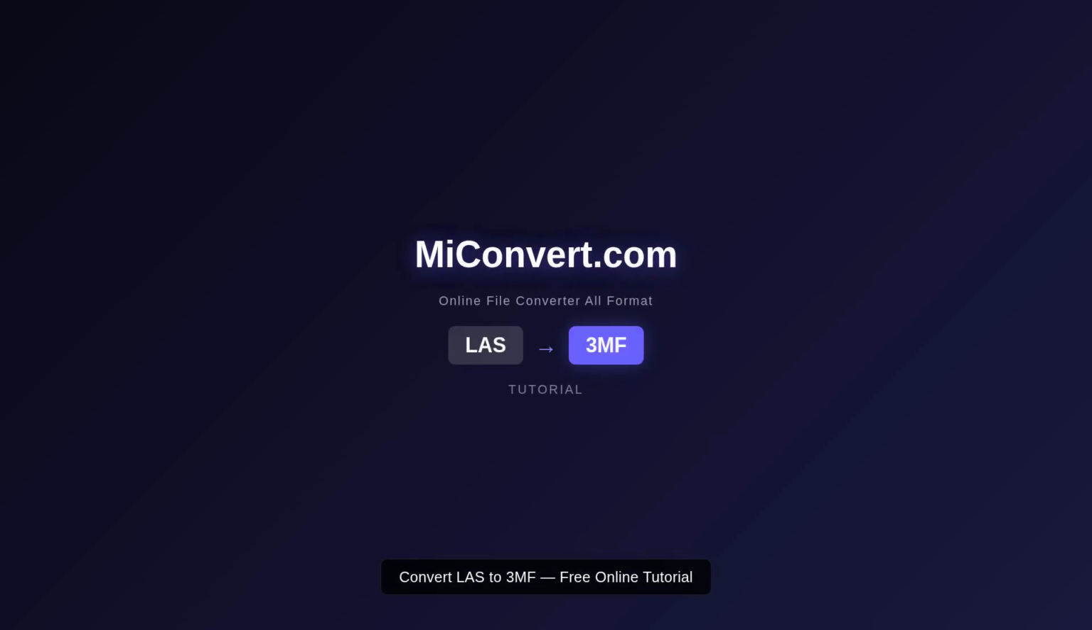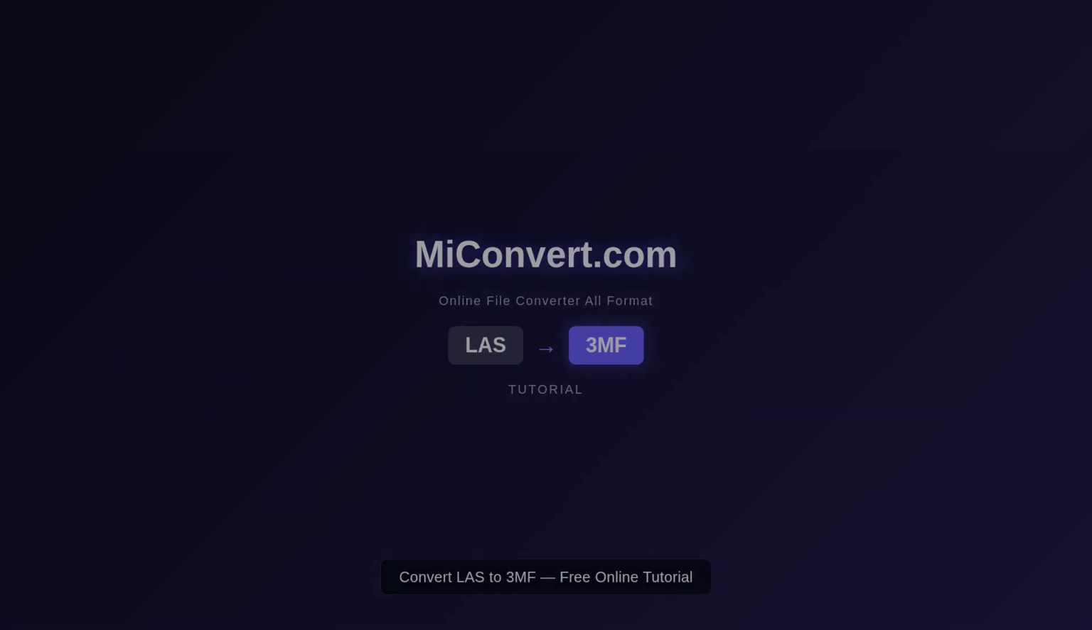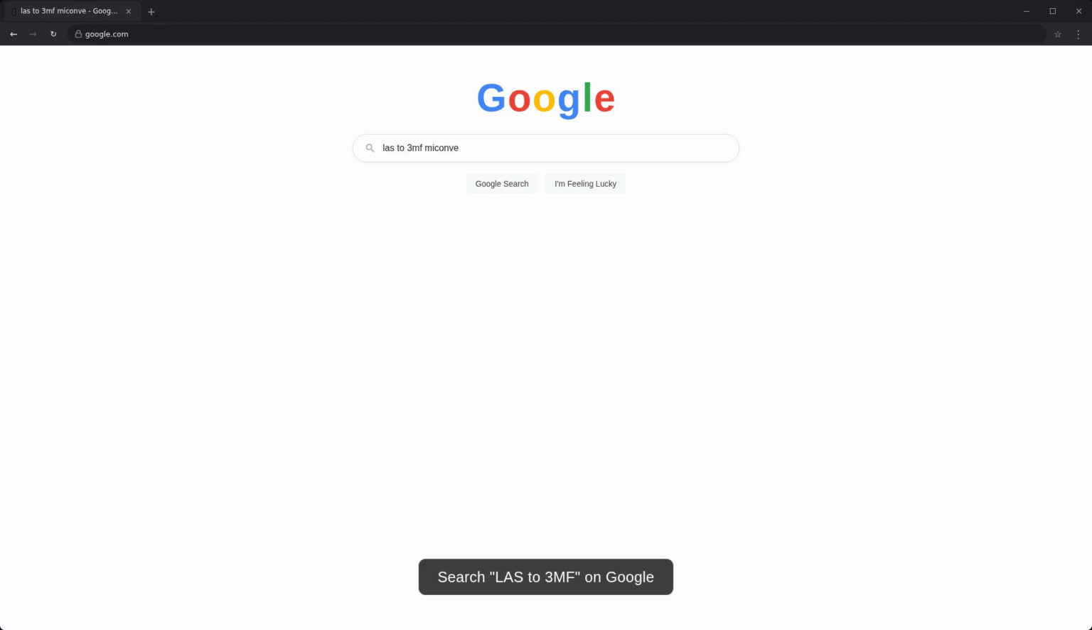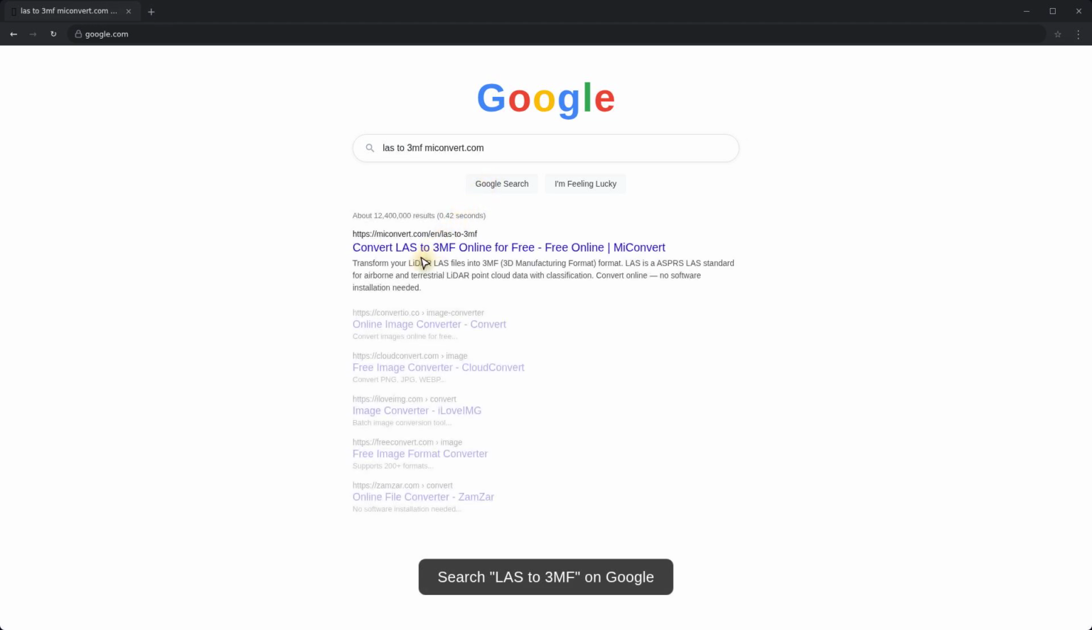Welcome to MiConvert. In this tutorial, I will show you how to convert loss files to 3MF format, completely free and online. Open your browser and search for loss to 3MF MiConvert.com. Click on the first result to go straight to the converter.